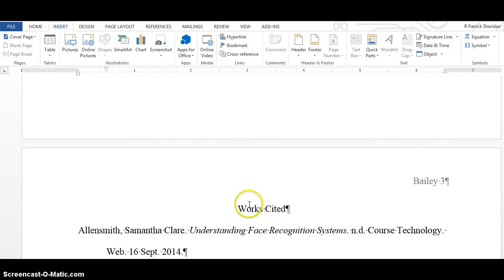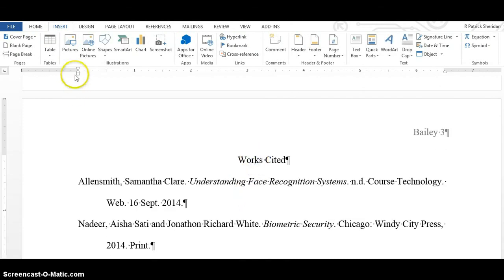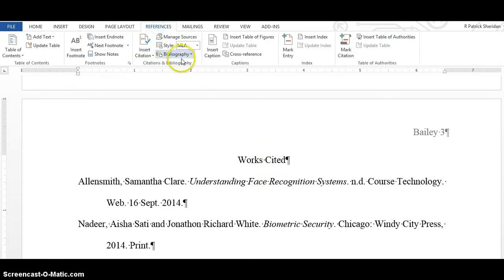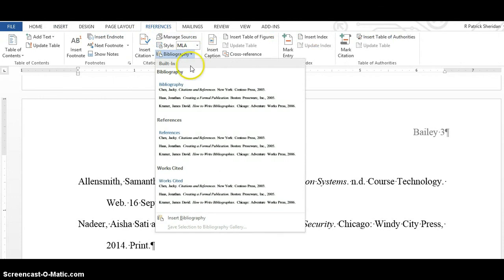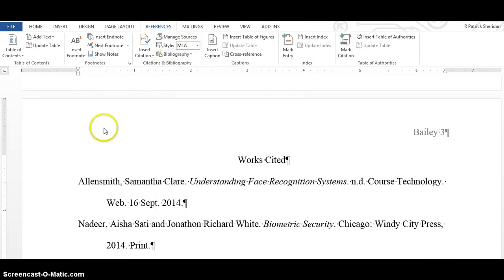And then we went to the new page. The first thing we did is we took that ruler, the first line indent, back to 0. We typed works cited. We entered once, went to left margin, and then under references, we actually went here and we inserted bibliography right here. And that did everything automatically for us.